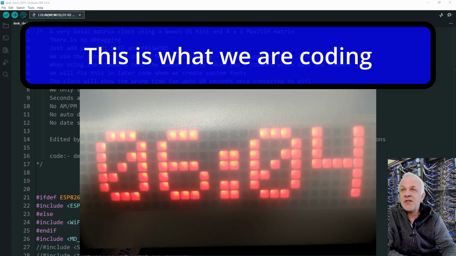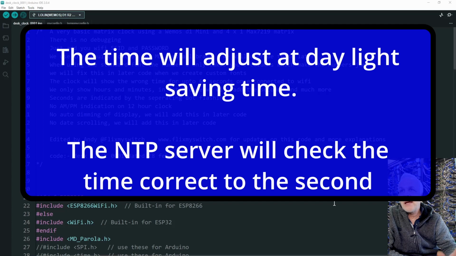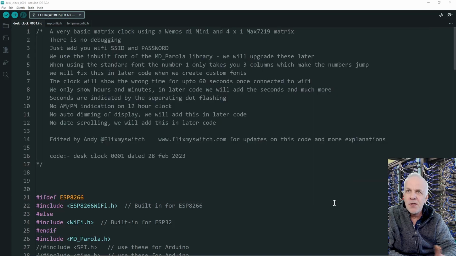So today we're just going to do a very basic time code using an ESP8266 chip and a 4-way matrix. We're going to be able to show a 24-hour clock and a 12-hour clock, and that's it at the moment. But we are going to build onto this code, and we're going to end up having, I think I've got a 12-way matrix which flashes world times and scrolling messages and things like that. So bear with me, but we've got to learn to walk before we can run.